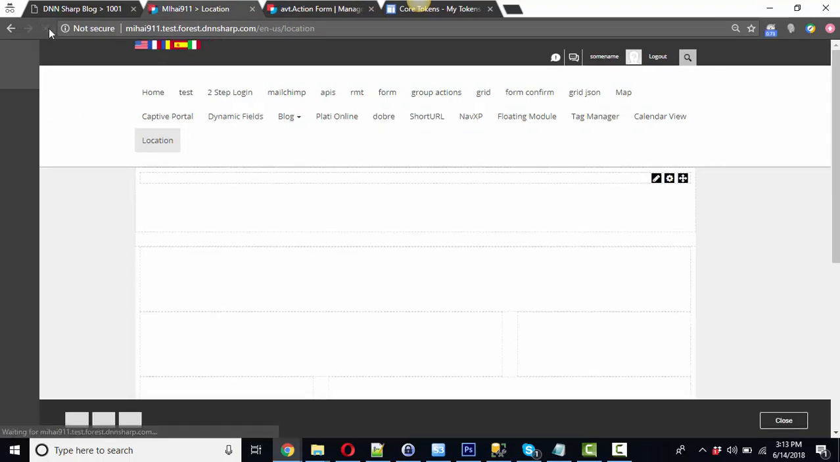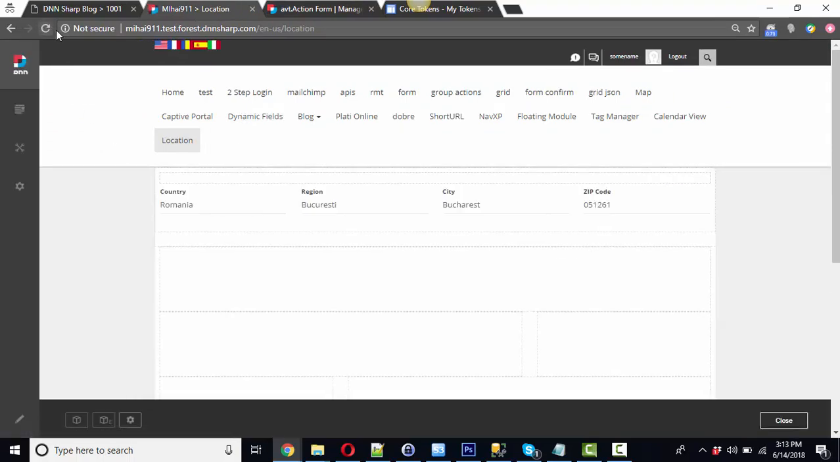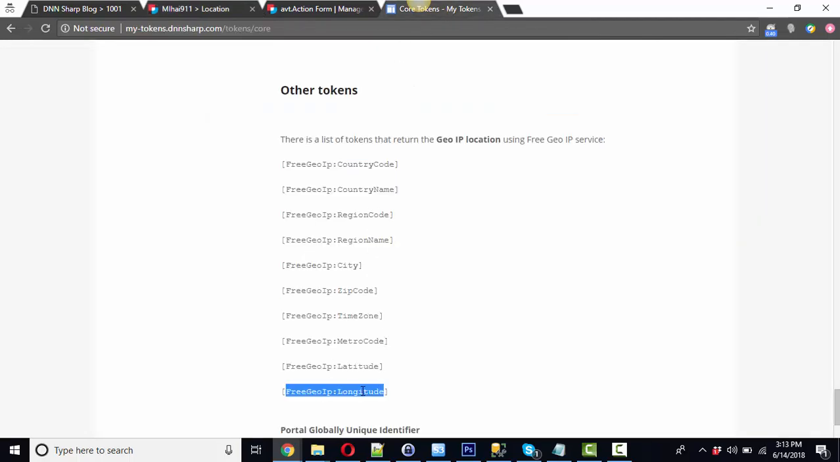Now, if we refresh the page, the fields are automatically filled in. It's not very accurate because it depends on the IP you're using, but it's pretty close. You can take this one step further and use the latitude and longitude codes, and with them call the Google APIs and get an address location, a street, and a number.